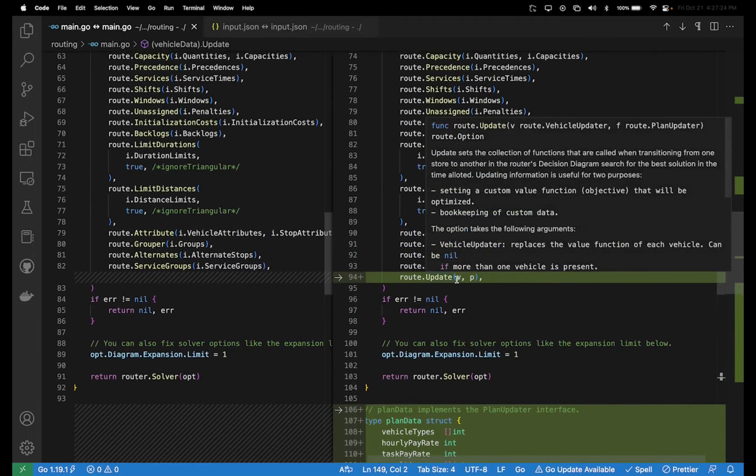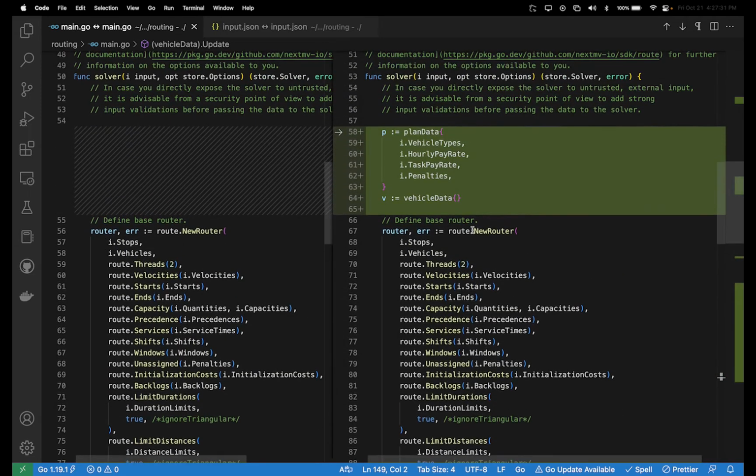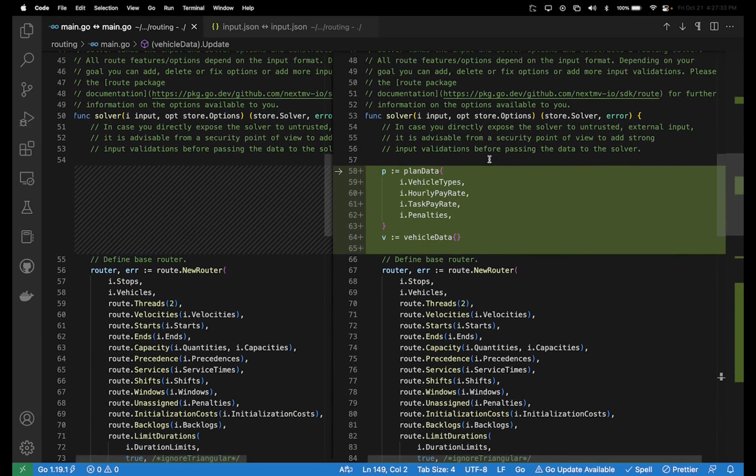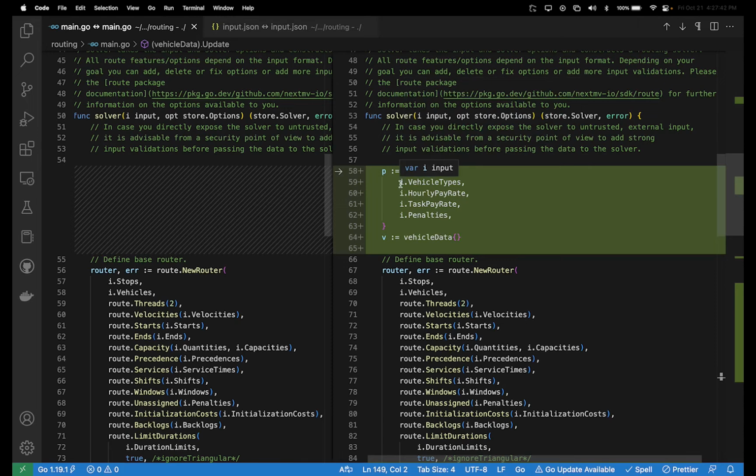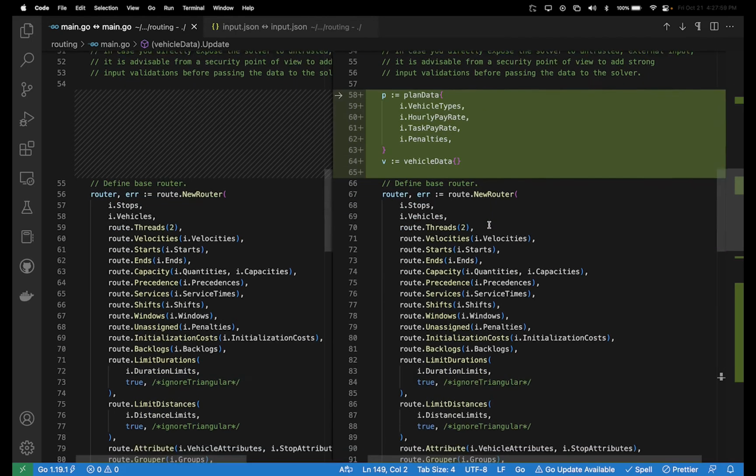In order to pass these two arguments, the vehicle updater and the plan updater, we need to define them here along with our input. So P is plan data, and that plan data consists of, from our input, vehicle types, the hourly pay rate, the task pay rate, and the penalties, which we've looked at, which all map to the types in the plan data. And that's all it takes to implement a custom value function.